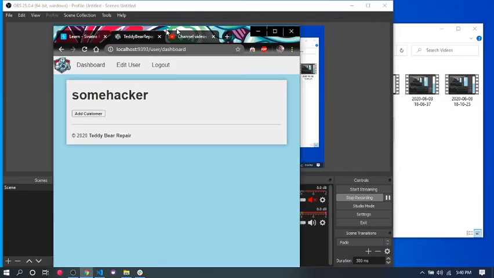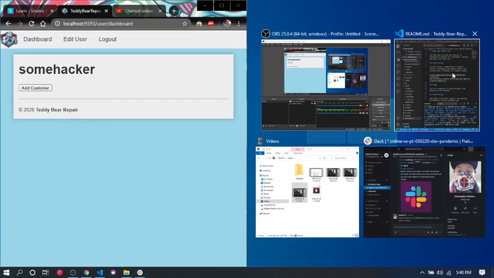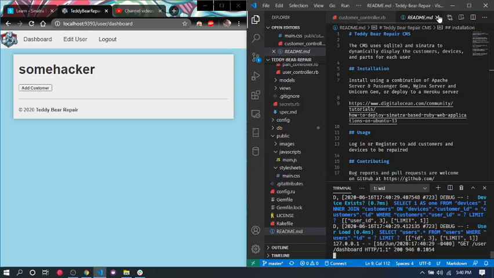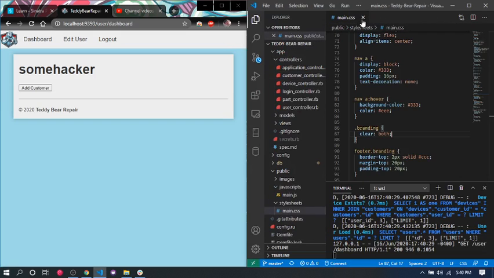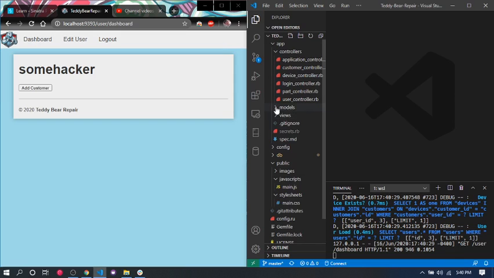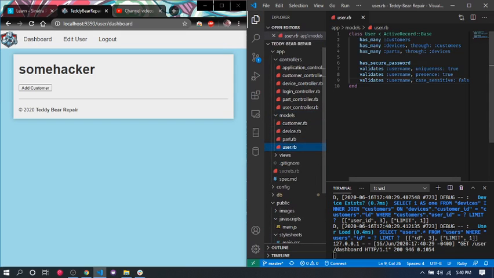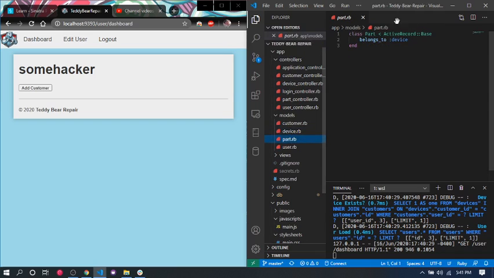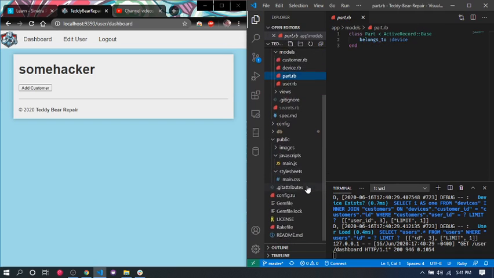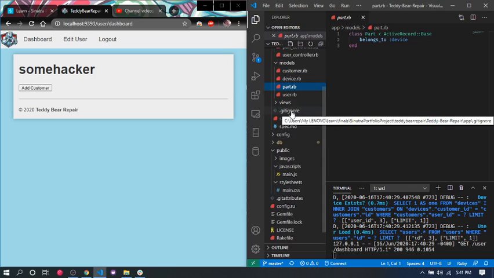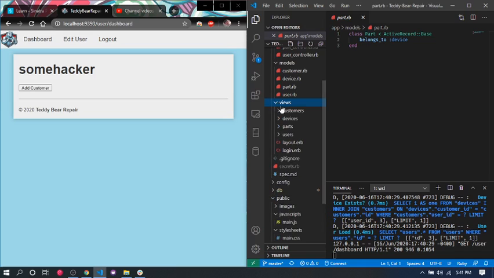Just to go over a few more things here, we can see that there are some validations in our models ourselves, such as our user has a secure password, validates the username on uniqueness, presence, and case sensitivity. And then we just have our relations. A lot of our validations is done through our views.